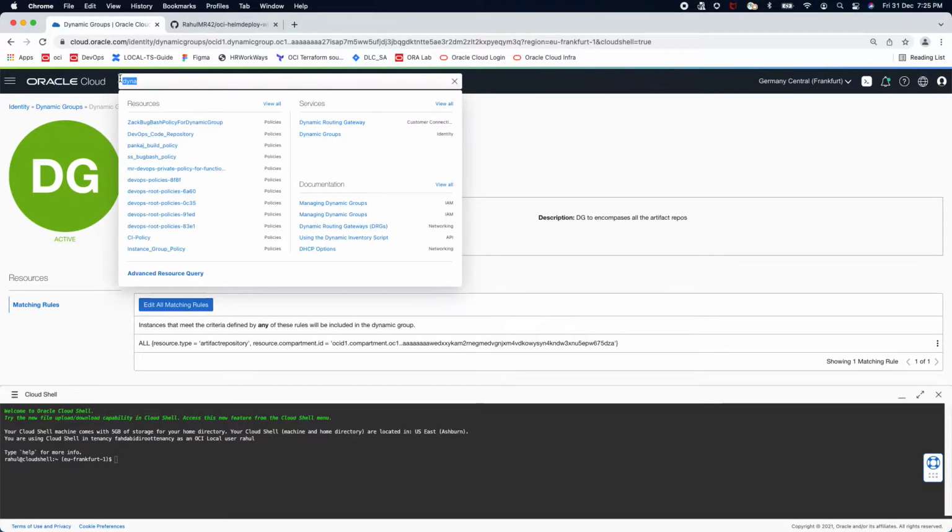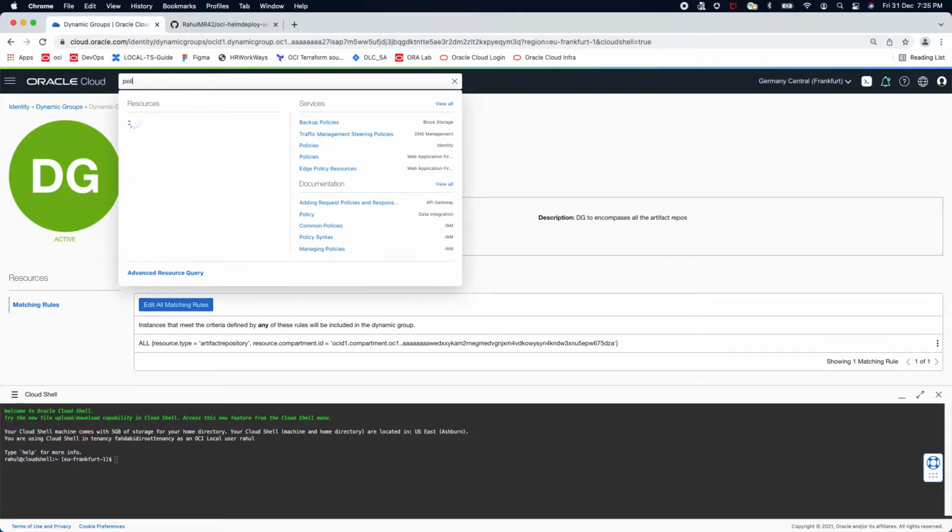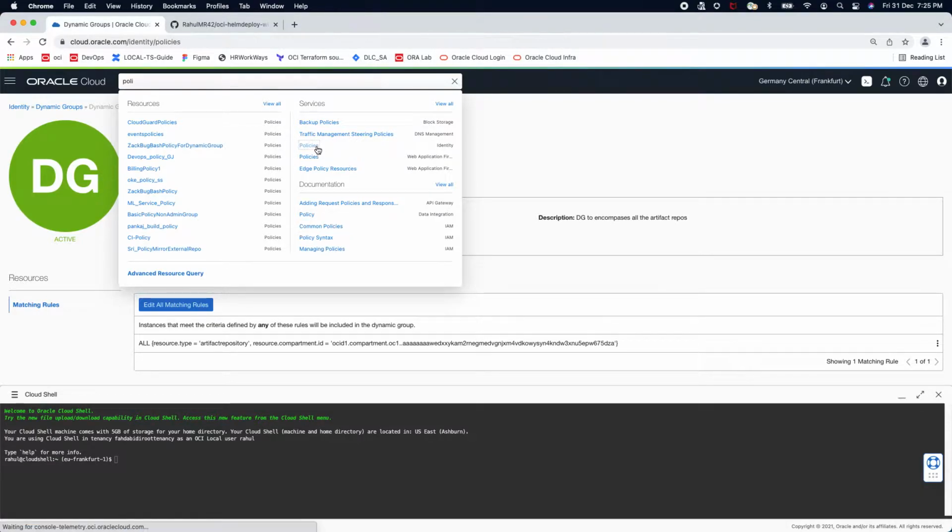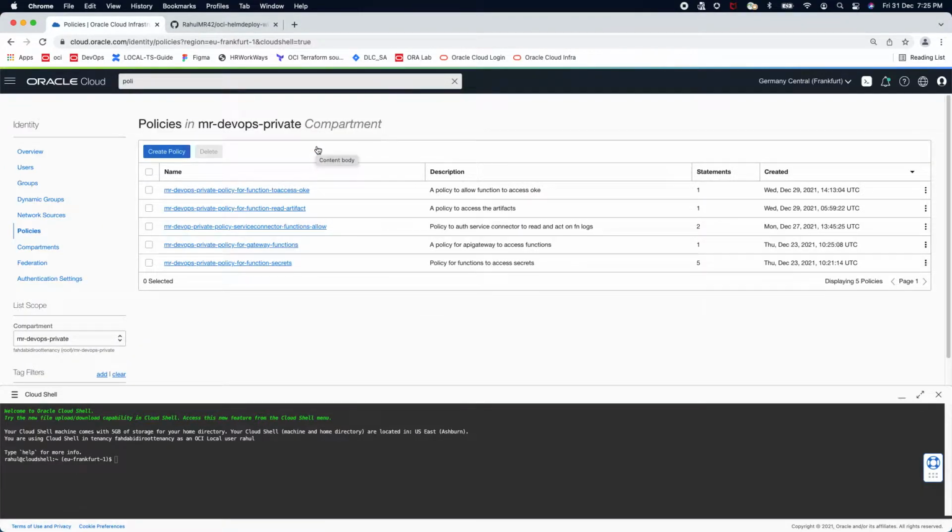The second step for this procedure, you will see everything step by step in detail when I share the link, is that we're going to create some policies. We need some policies for the functions to have access to Oracle Kubernetes Engine. The functions should be able to read the artifact. And there is another policy to connect the service connector hub and the functions. So we're going to see these three policies.